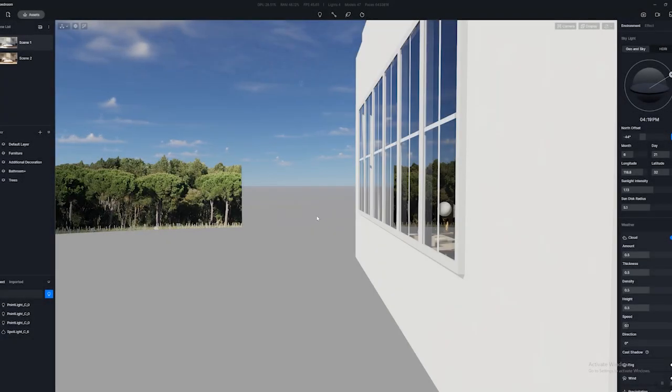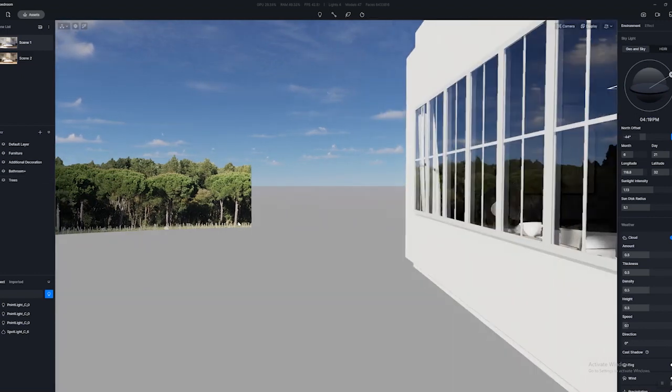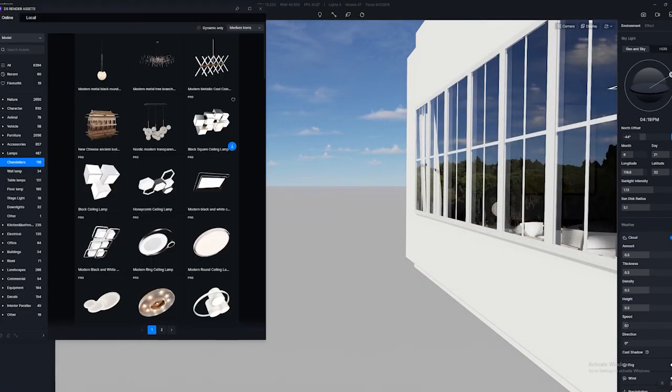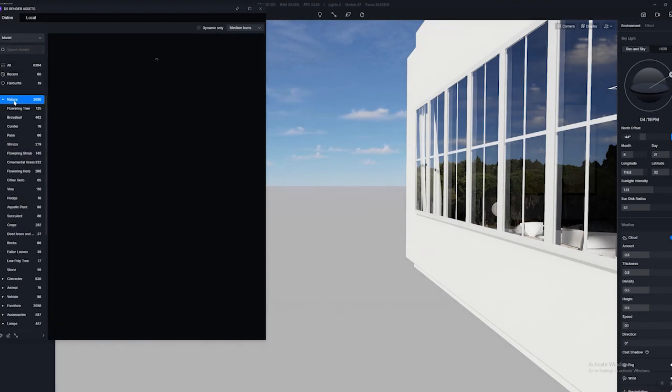One thing we need to add is some more trees. So I'm going to go ahead, and we've got a tree layer over here on the layers palette. I'm going to hit M for the assets library. We're going to make sure we're set to model and go to nature.